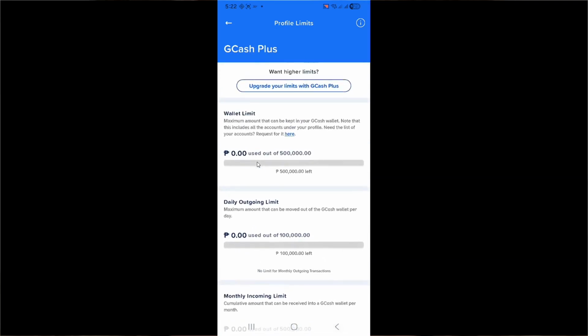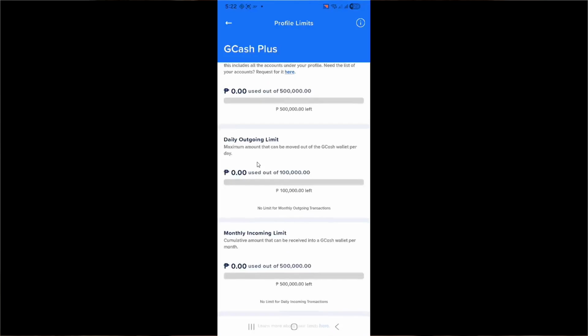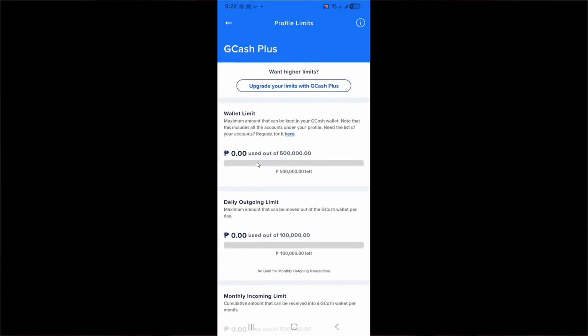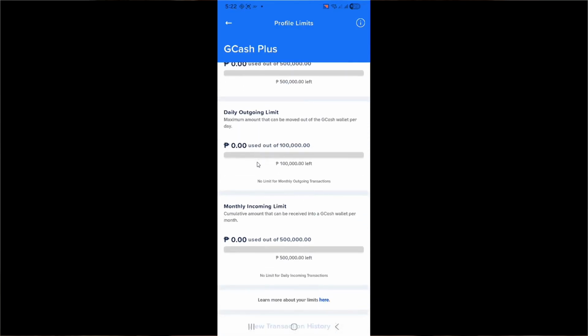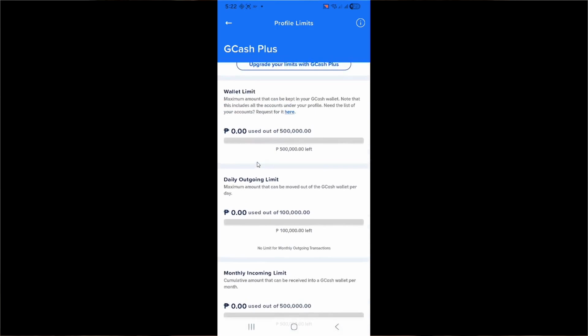If you ever find your limits restrictive, consider reaching out to GCash support for possible adjustments or upgrades. They may have options to suit your needs better. Now you know how to access and check your GCash limits. This knowledge will help you avoid any unexpected interruptions in your financial activities. Keep these steps in mind, and you'll be well prepared to manage your GCash account efficiently.